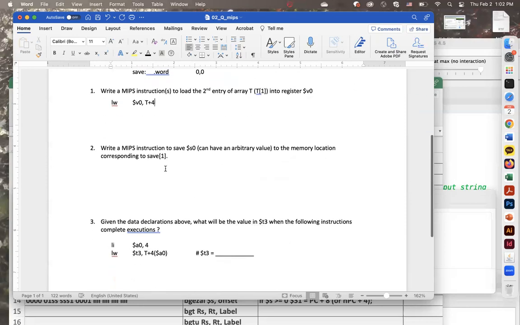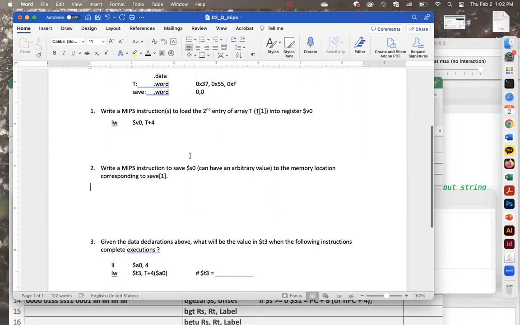Okay, so the next one: once you get it, whatever you have in the register as zero, you're going to save that into memory location save of one. Again, the second word of the array is save, and the byte address will be save plus four. This is simply the opposite, except that it's not the destination that comes first for the store, it's the source. So the zero register is now saved at save plus four.